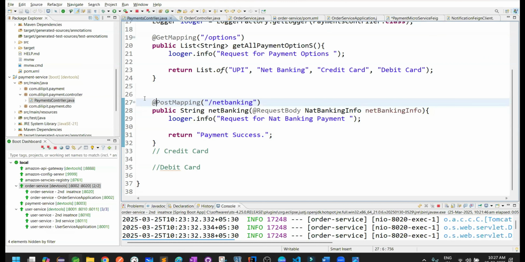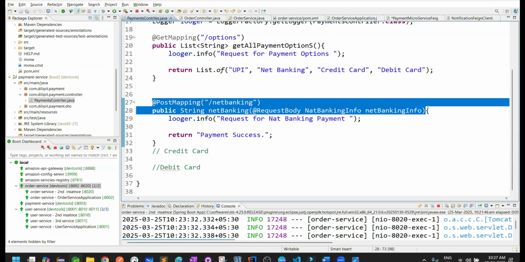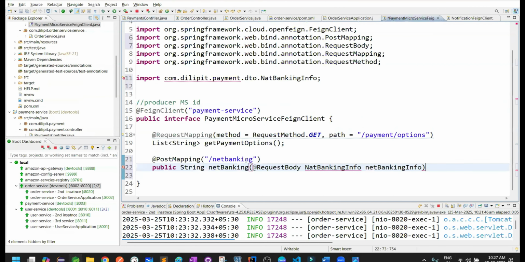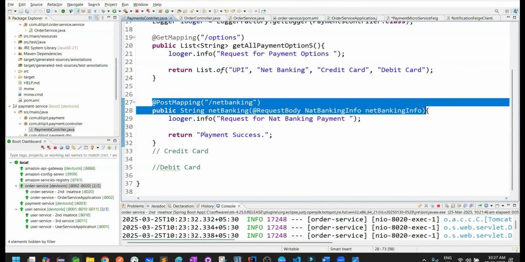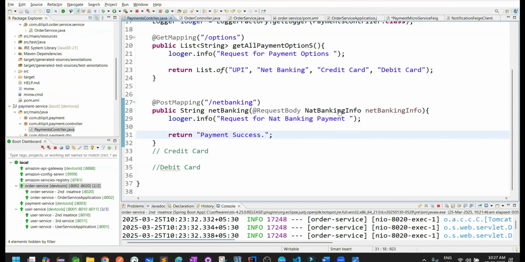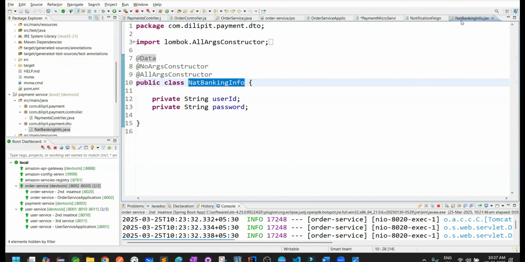What I can say is, copy the first line of this one. This is what we will do. This is the abstract method, right? End with a semicolon. Now what do you need? You need a class called NetBankingInfo. Why? It's a request body, for username and password, right?